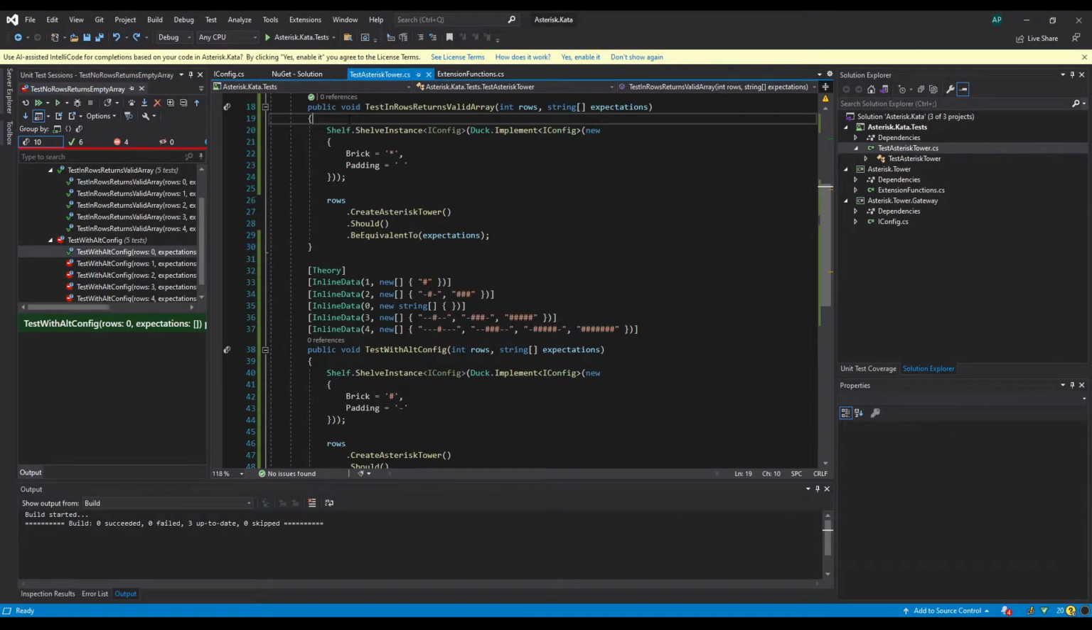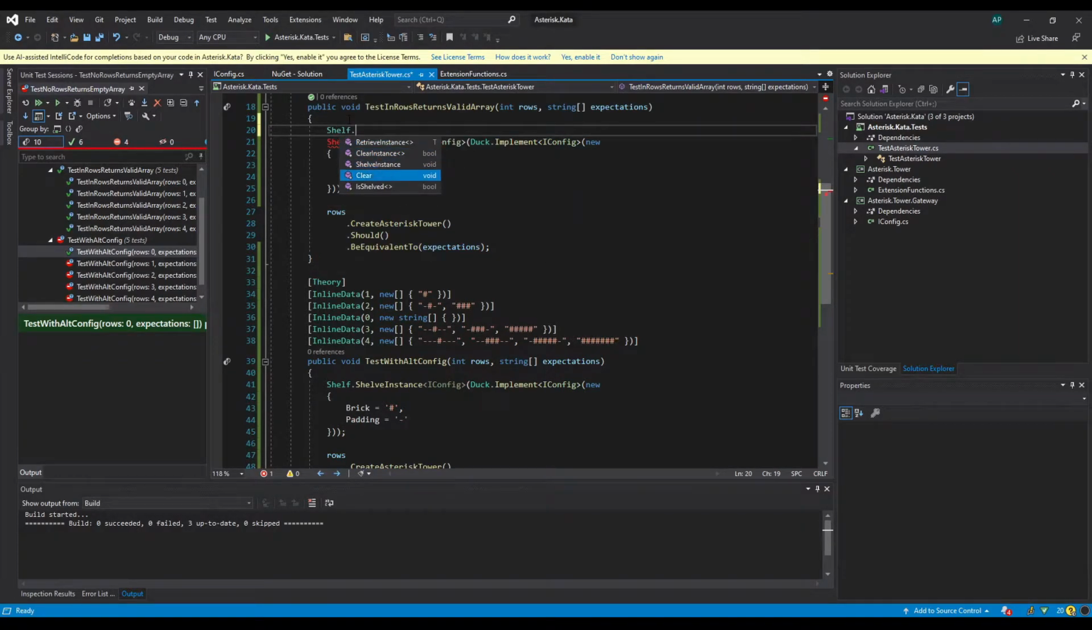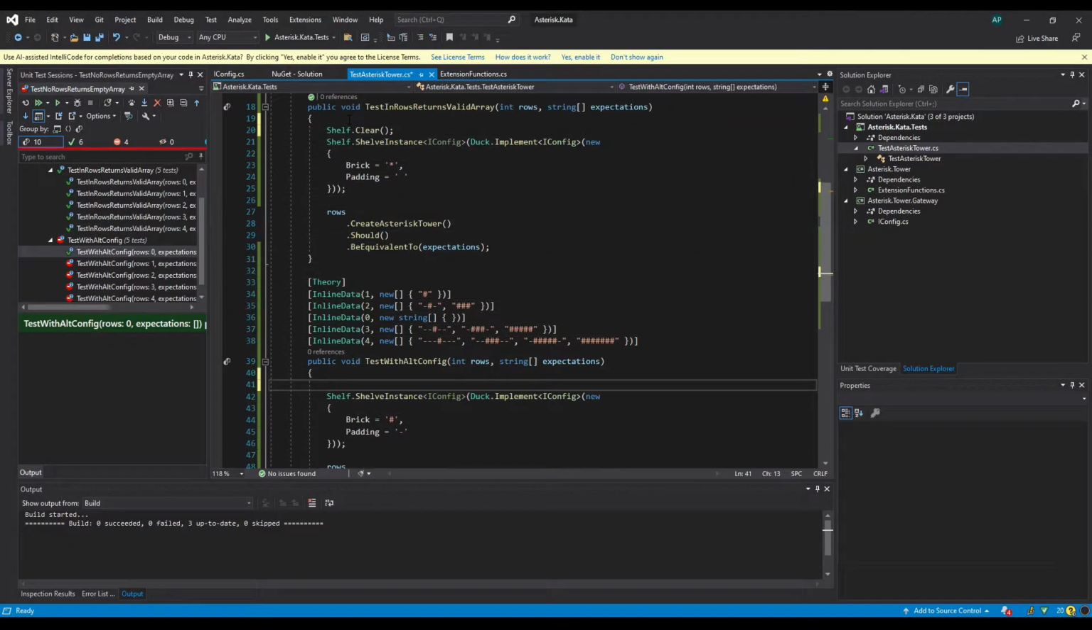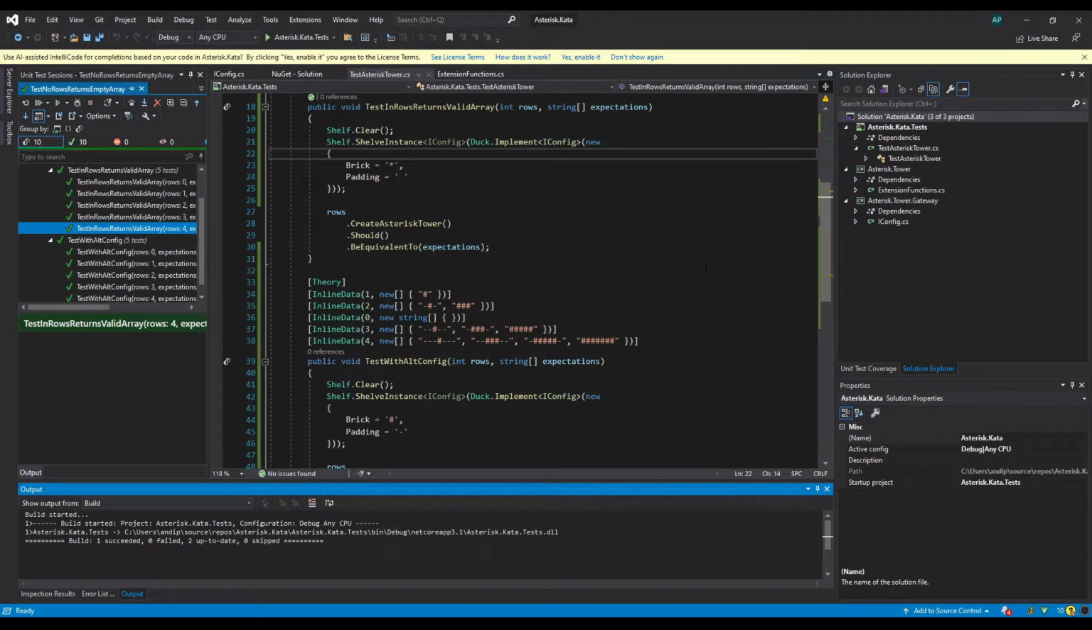Now the reason this happens is because those tests are running in the same app domain within the .NET framework or the runtime. So the quick way to solve this is to clear the shelf at the start of each set of tests, and there's a function in there called shelf.clear. So now if we run all those tests together, they all pass.